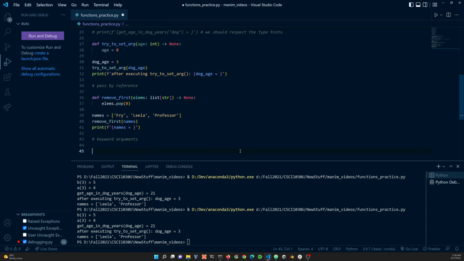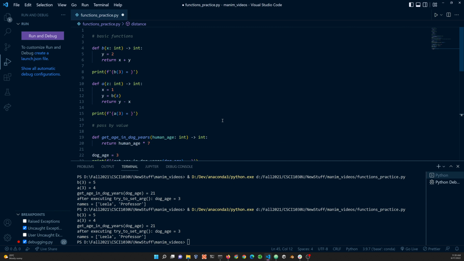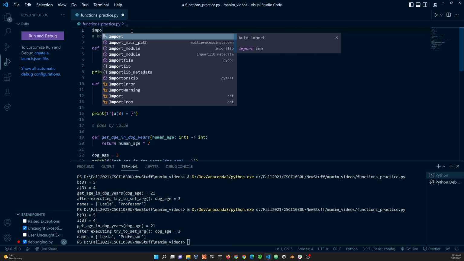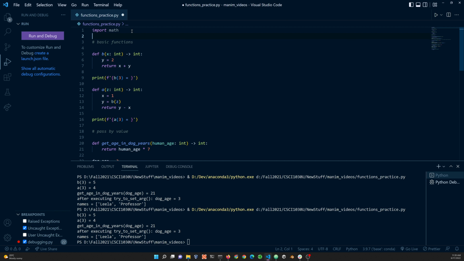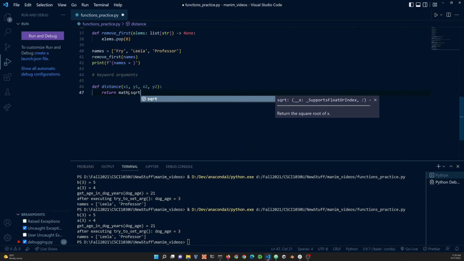Whenever I declare a new function, let's say, for example, I create a distance function, and I do something like x1, y1, x2, y2, and let's say I return, and I'm going to have to import math. I like to do my imports up at the top. I'm going to need the square root function, which is in the math library. So to use that function, I'm going to have to do an import math up at the top. So I'm going to return math.sqrt.